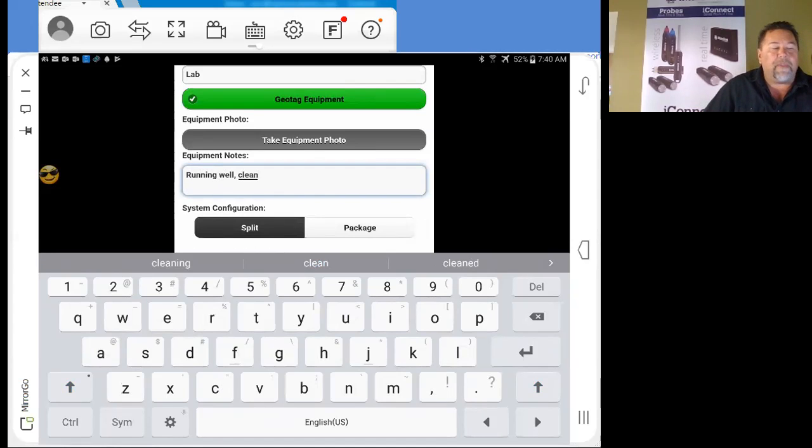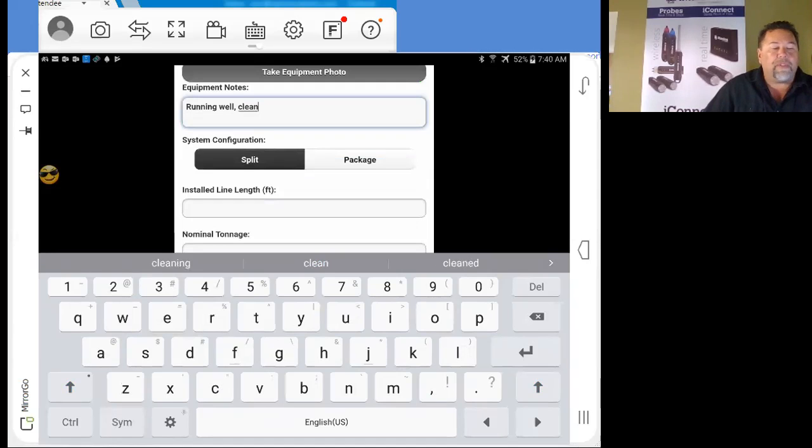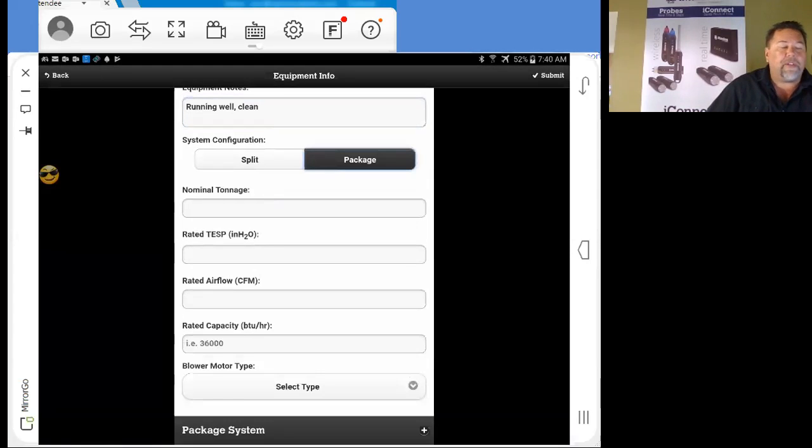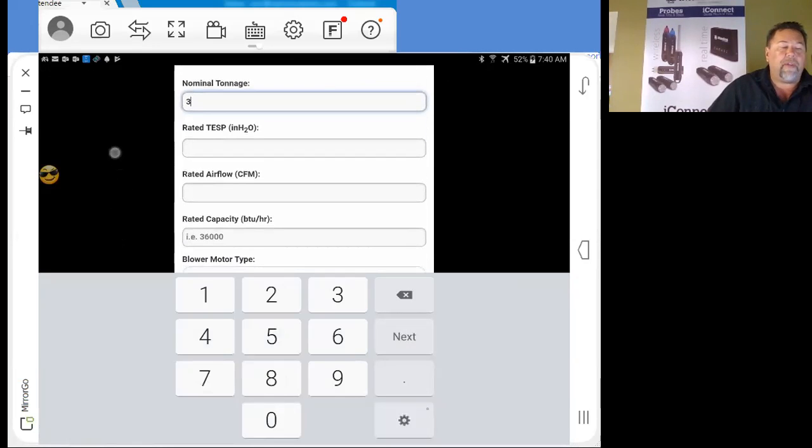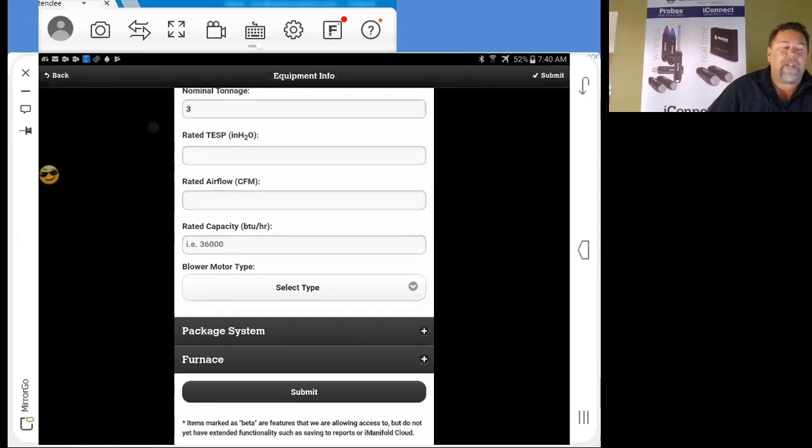Our system configuration, whether split or package, we select our package unit. We put in our nominal tonnage. This one's a 3. Your total external static pressure rated, you can pull that off the information of the system itself. Rated airflow, if you don't know it, you can leave it blank. It's not going to stop you. This is all just helpful information that you can put in. It's going to be on your reports. But like I said, it will not stop you.